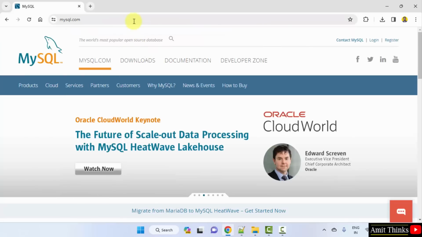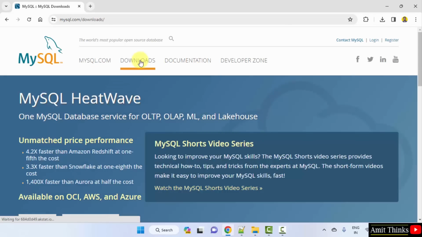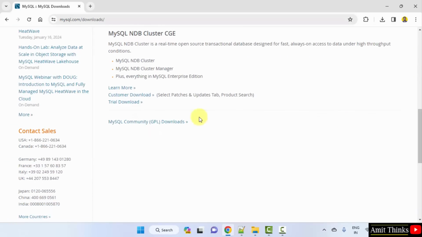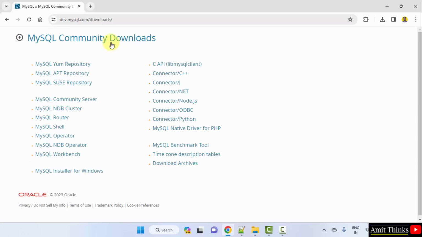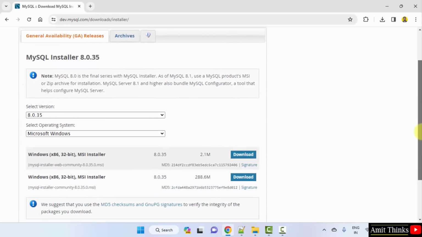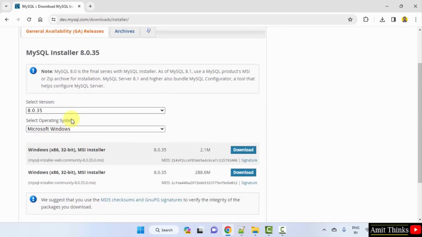On clicking, here is the official website. Go to downloads, click on it. Now go below. Click on MySQL community downloads. After reaching the MySQL community download section, click on MySQL installer for Windows. That's it. Now we will reach the actual installer, the current version 8.0.35. Here it is for Windows.